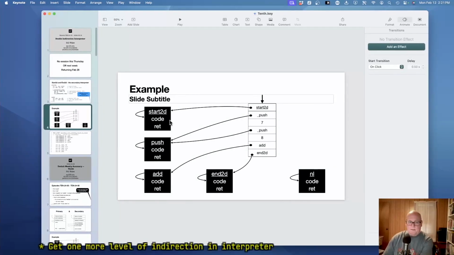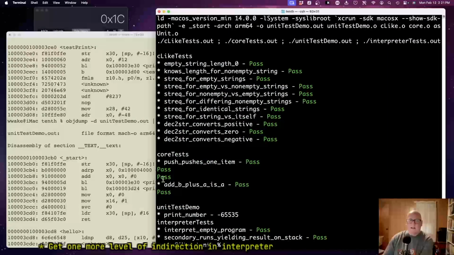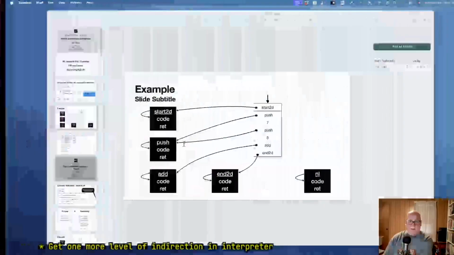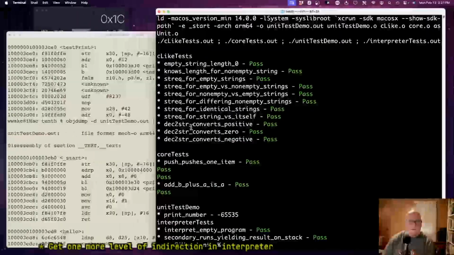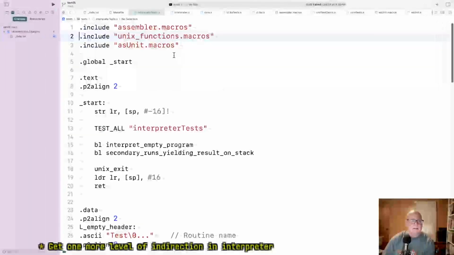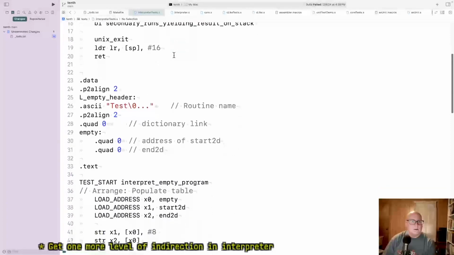Now, I don't know what the right thing to do in terms of labels is. We have to put those headers in a data segment, because we can't find a way to do a relocatable reference, so they'll have to be a little elsewhere. But I think we can do that. All right. So interpret empty program secondary runs yielding.